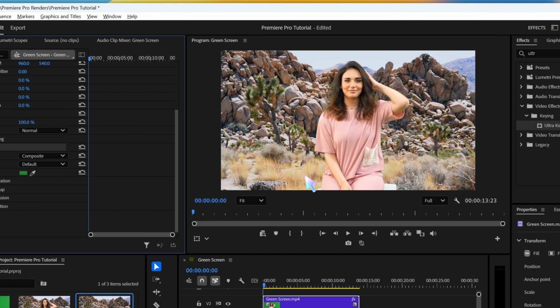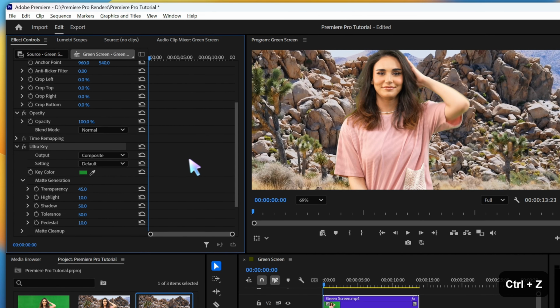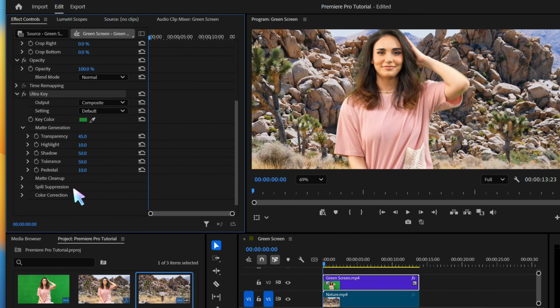Now scroll down to the matte generation section. Here you'll see controls like transparency, highlight, shadow, and tolerance. So these settings help refine how the green screen is removed and improve the separation between the subject and the background. Next, go to the matte cleanup section.